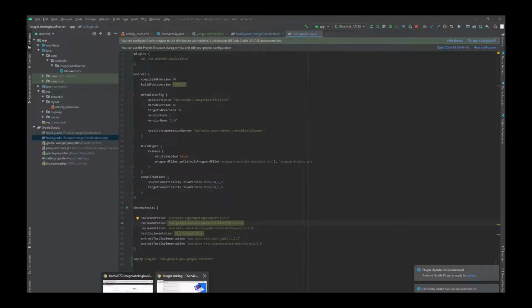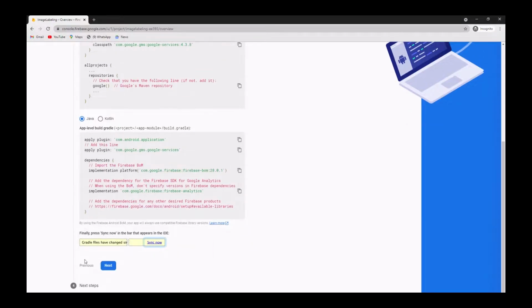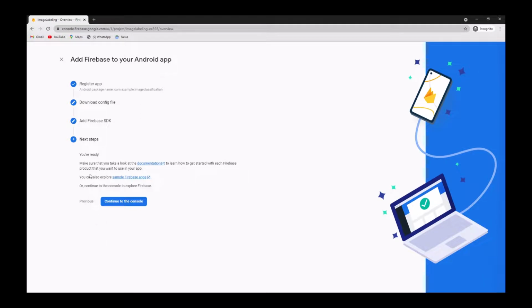So move back to the documentation page, and here you can see that when we click on this next button, the next instruction is "you are ready." So we successfully connected our application with the Firebase project, and now inside our next lectures, we are gonna use the image labeling feature of Firebase ML Kit to build an application in which we are gonna recognize things using an image labeler. So see you in the next lectures.